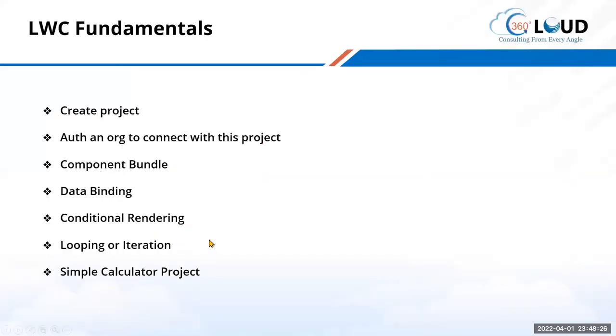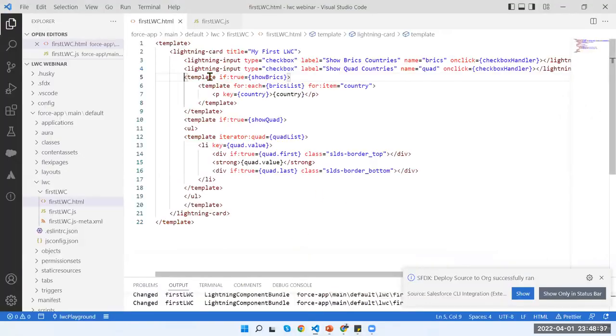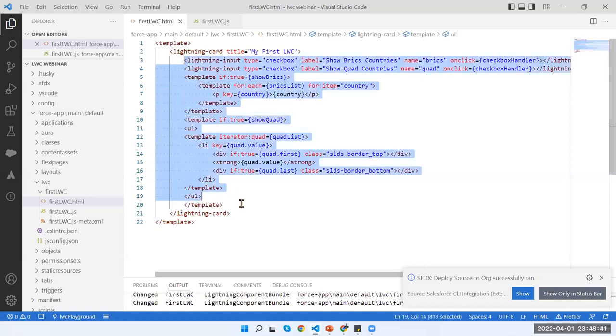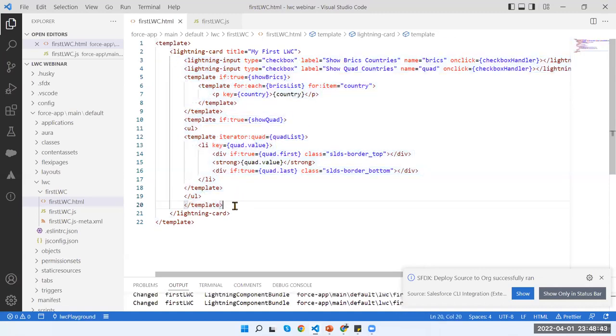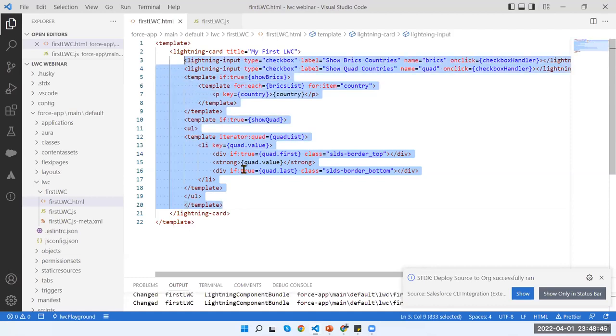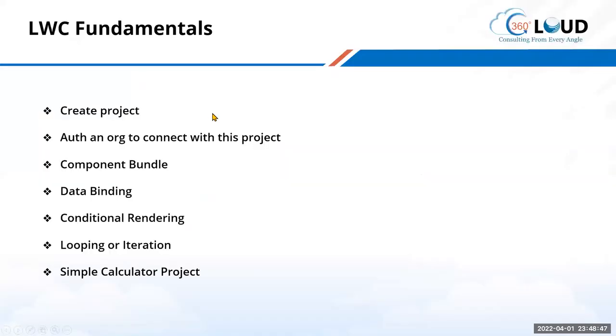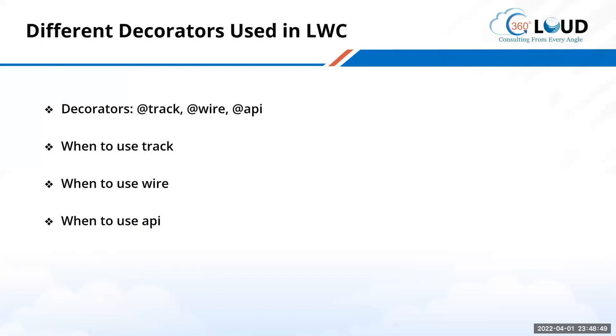So after that looping or iterations, we have simple calculator objects. A simple calculator object means we have to create some simple object, and based on the buttons we have to calculate something. I think you are covering all these things, so I'm not going to show you that. We are moving forward with the decorators.